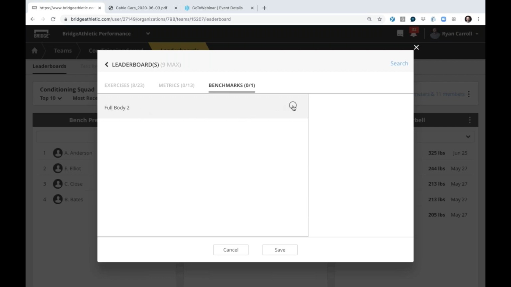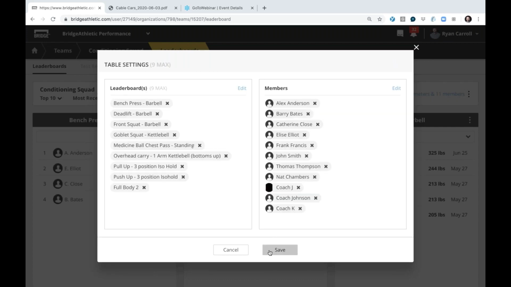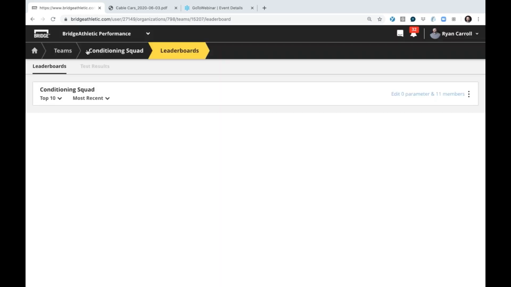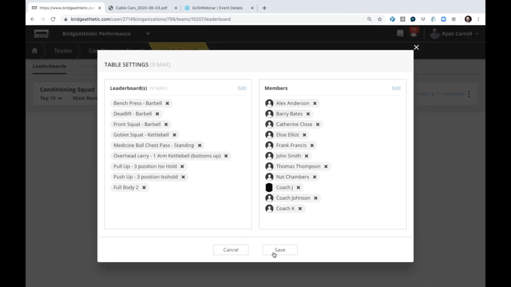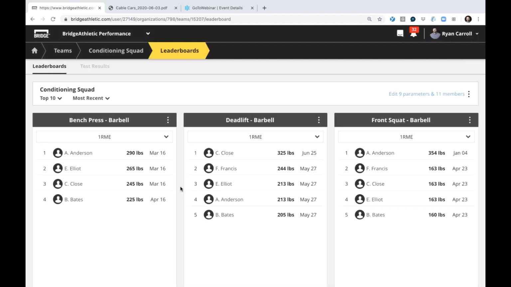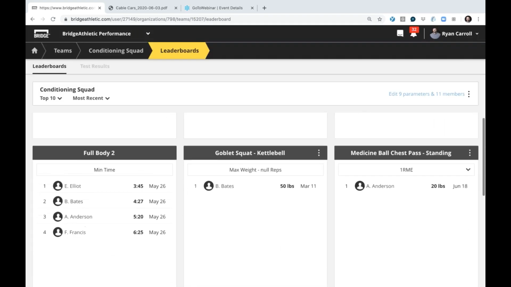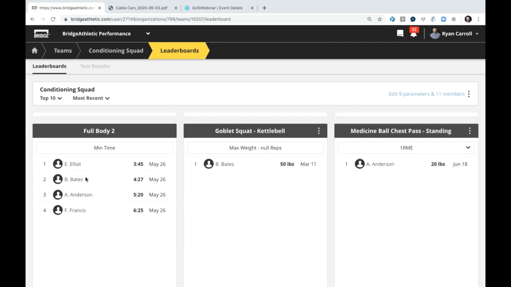So full body 2 is a rounds for time block that I created as a benchmark. I can pull this up, and now, let me see, we've got a little bit of a bug there, but what I'll do is click on this and hit save. And now you'll see that I've got my rounds for time is now in my leaderboard.